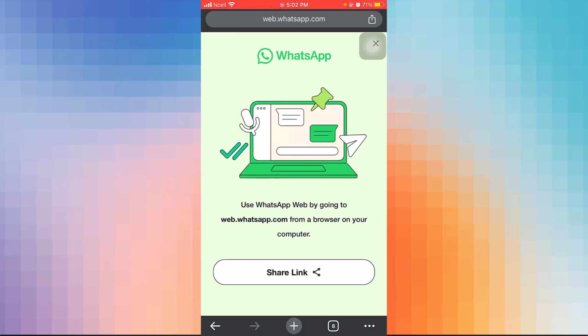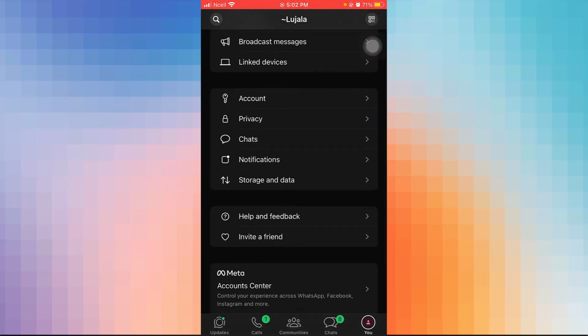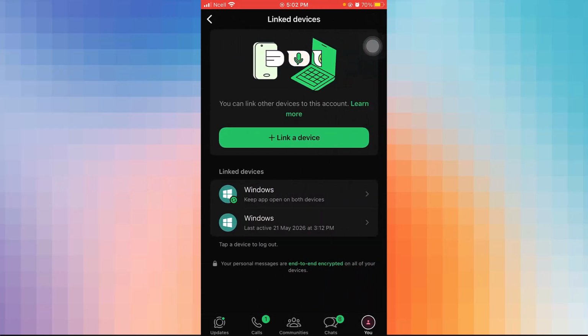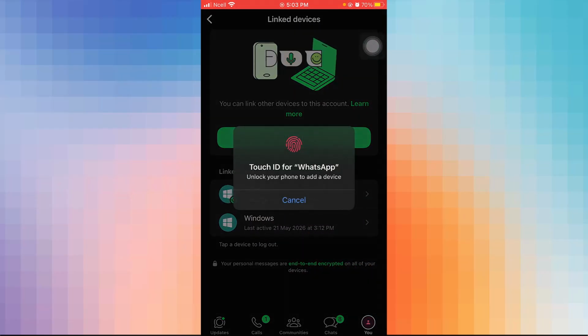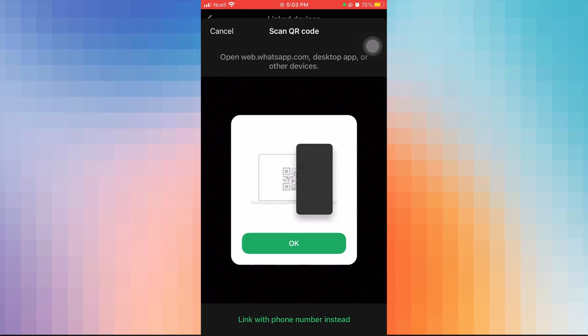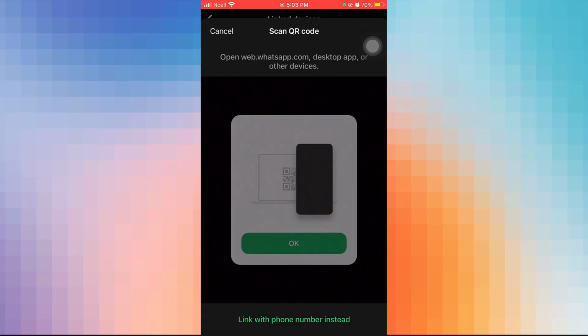To access your WhatsApp Web on your laptop, first of all open WhatsApp on your phone and then click on Linked Devices. Here click on Link a Device. Now open WhatsApp Web on your laptop browser. A QR code will appear on the screen and use your iPhone to scan the QR code. After a few seconds, your chat will appear on your screen.